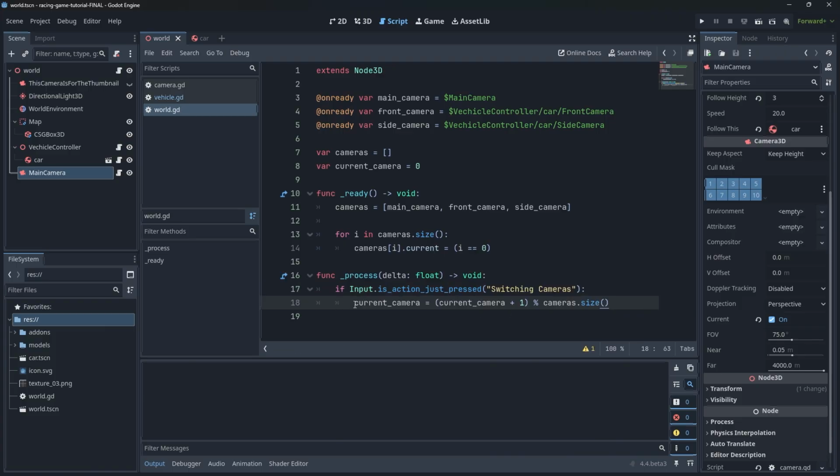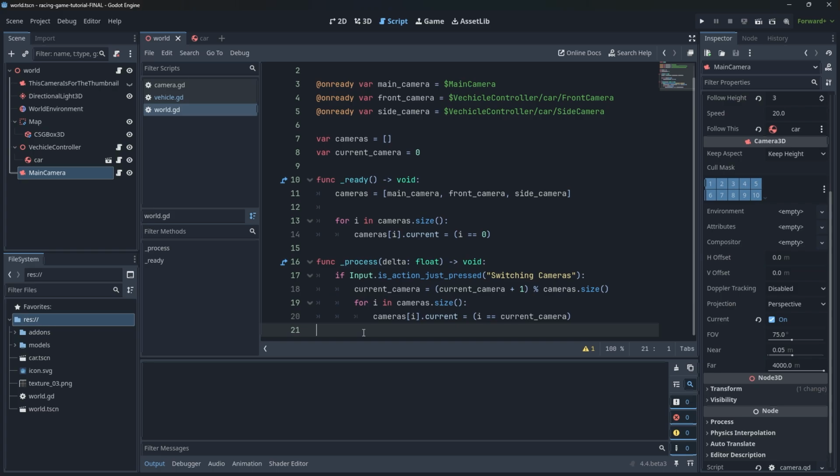Now this line of code makes it so it just repeats the cycle. So after side camera is done, it just goes back to the main camera and repeats the cycle. All of this does, it actually just enables the one that's going to go. So if we're on main camera and we press C, it's going to switch to front camera, and then it's going to enable this option here automatically.